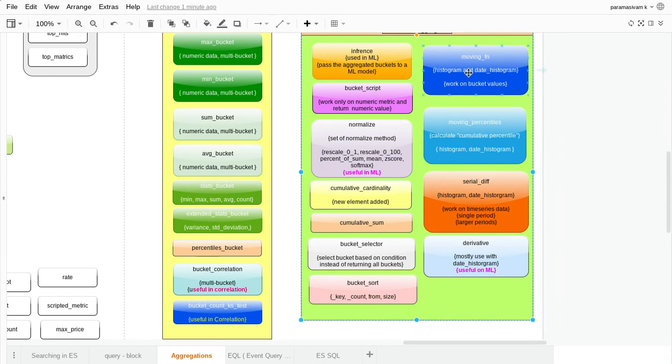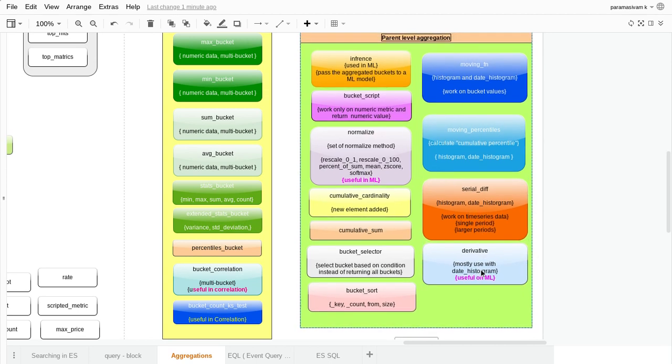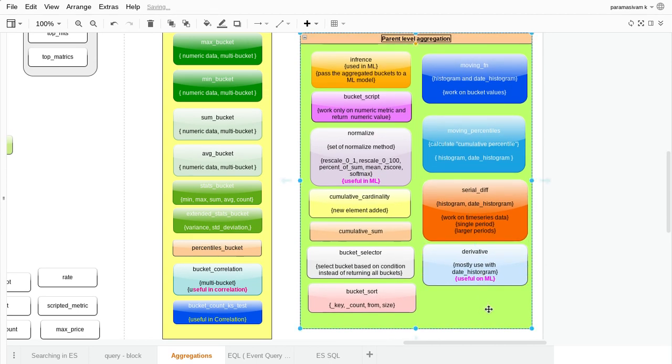I have not understood it thoroughly. Maybe if I get a real use case, I may understand it thoroughly. But I believe all these four may be useful in correlation or machine learning. That's what I can say right now. That's why I put all these four aside in separate columns. Okay, thank you, thanks for watching.